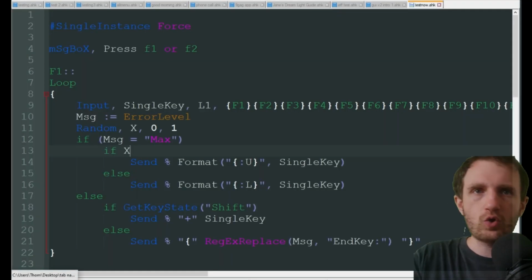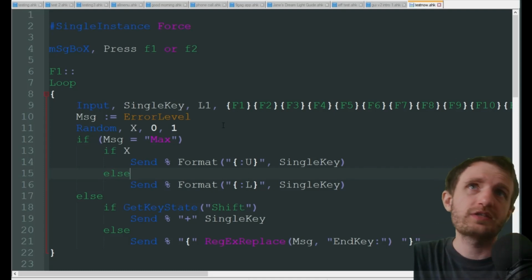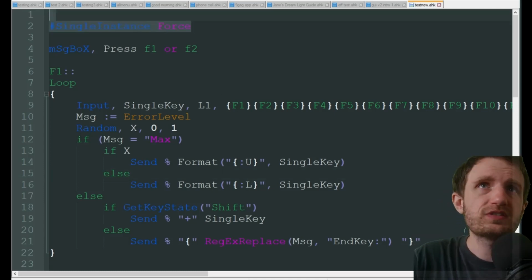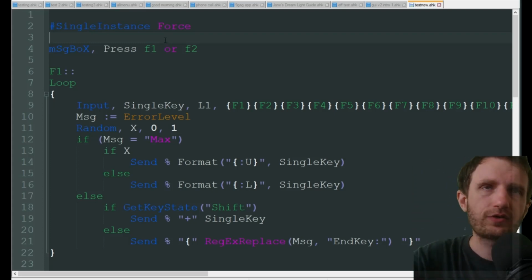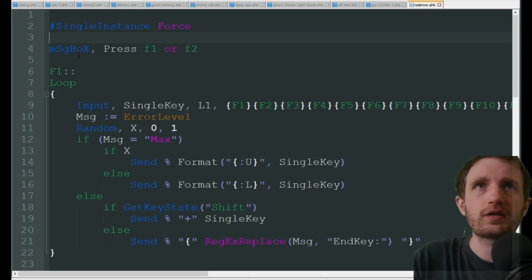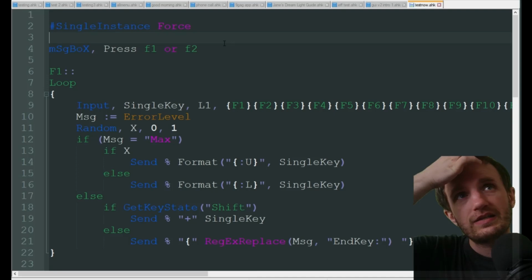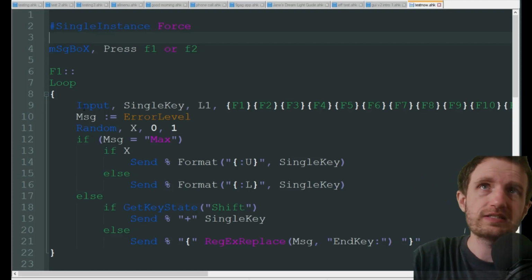Let's take a look at the code, shall we? It's nothing too complicated. I'm using #SingleInstance Force, something I put in some of my scripts. I've done videos about that, so I'm not covering it. I have a message box here just letting me know to press F1 or F2. That tells me the script is running and reminds me what my hotkeys are. Obviously, I could have been a little more detailed.